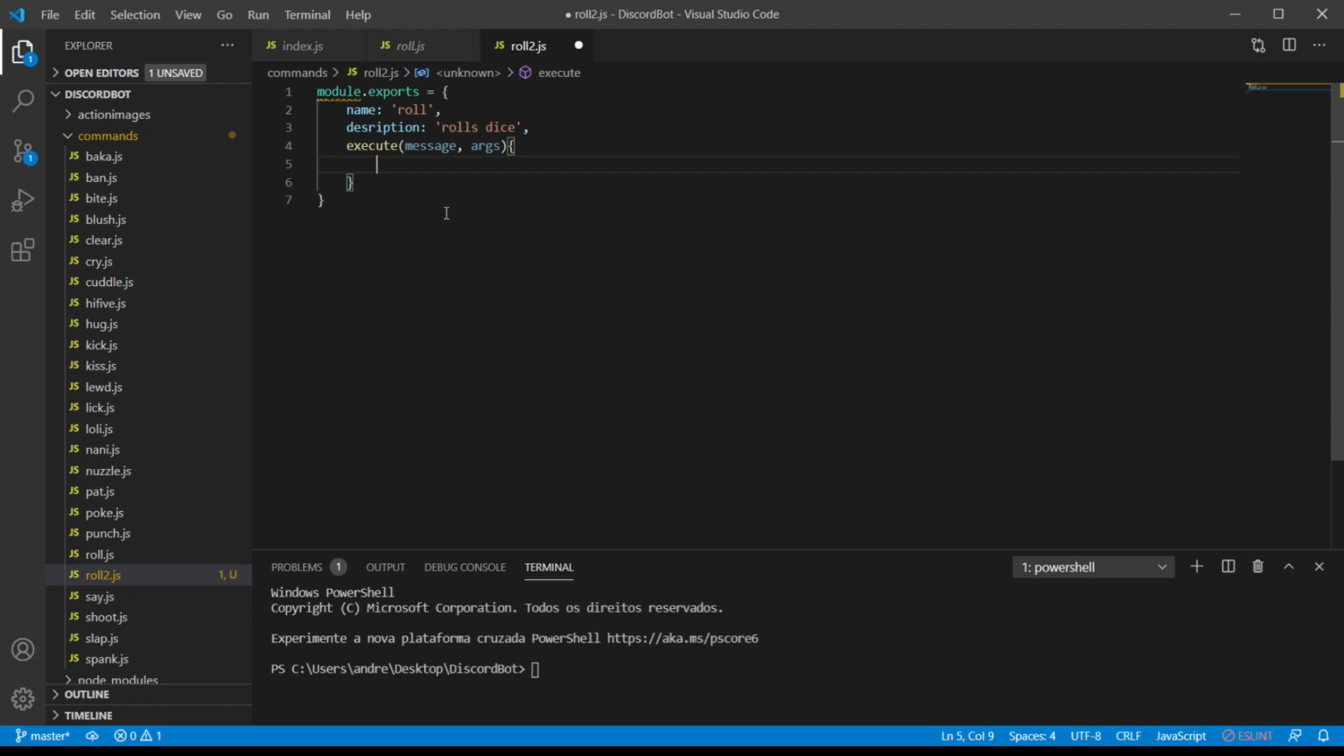Everything that's already here is because of the command handler I'm using. If you don't have a command handler, just ignore this part, and let's get started.